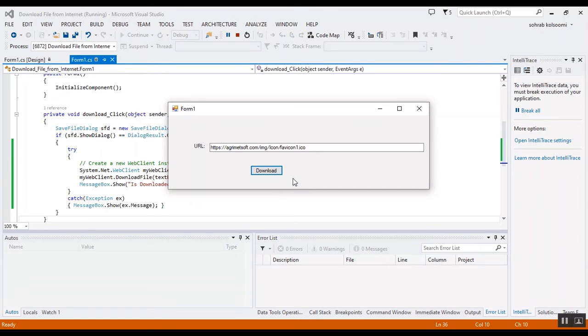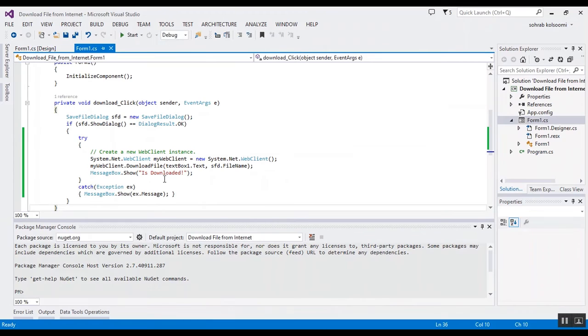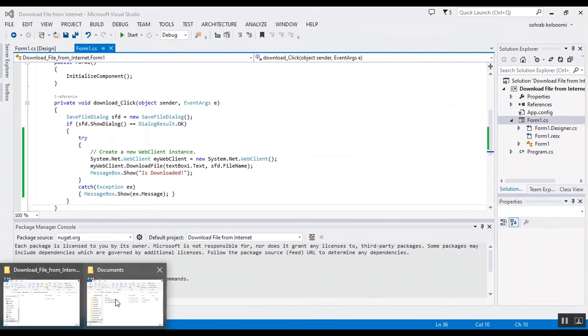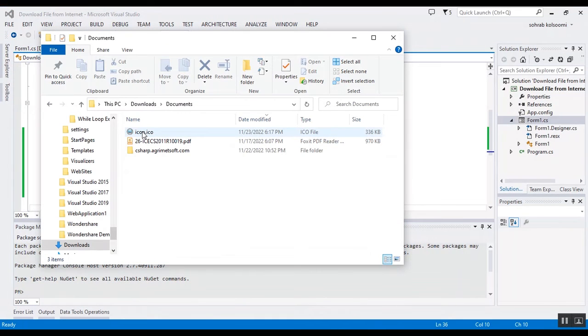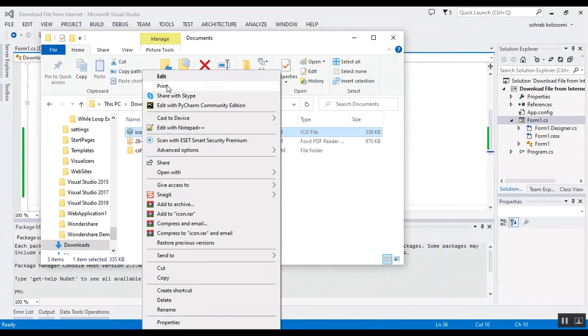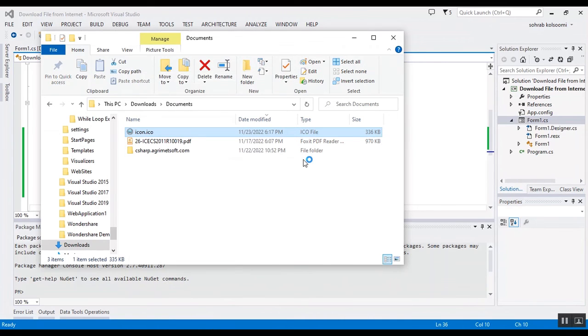It's downloading. Okay, it's downloaded. And now I want to show you the downloaded file. The file is here. I want to open it with Paint.